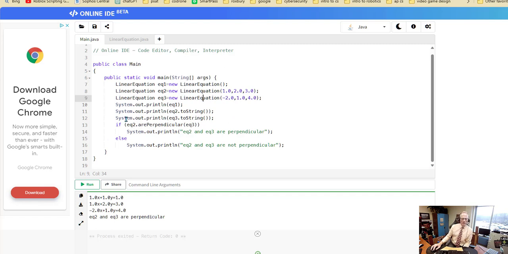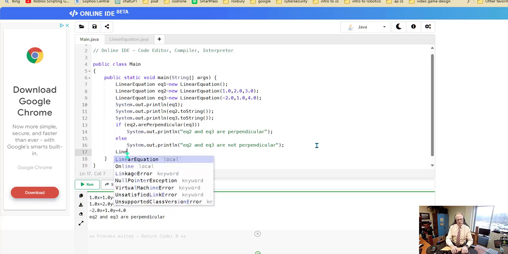Either would work. And then finally it says to call the rPerpendicular method with eq2 and eq3, and then if it returns true, print they are perpendicular, otherwise print they are not perpendicular. So that is what's going on there, and when I run it, this is the output that I got. Okay, so you can see I picked A and B values that would result in perpendicular lines, and it did pass the test.